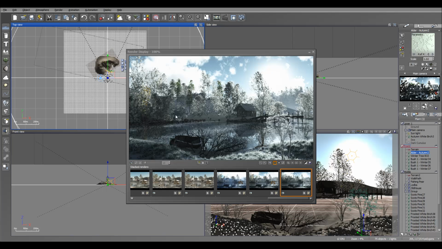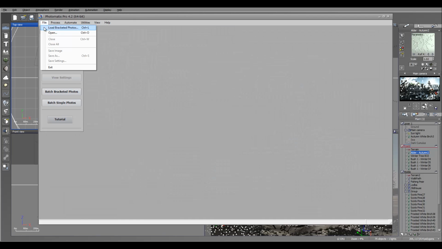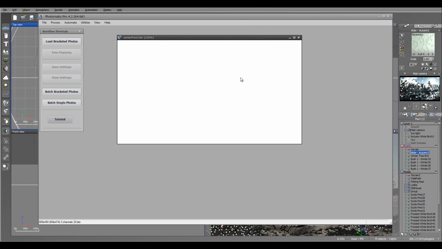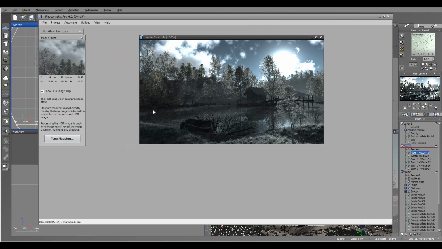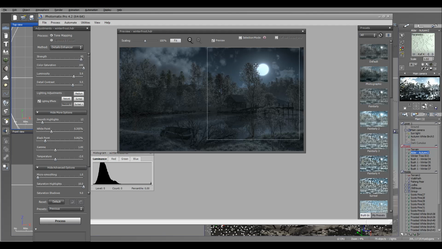Okay, so right here, let's work in Photoshop, actually in Photomatix Pro. It's what we're going to do. We'll go File, Open. We'll open this winter frost image, see what we can modify. Next, it's going with tone mapping. And one nice thing, you can notice right here we already have a nice sun, so we can actually create even a night look on this. Okay, let's modify it, see what we have.